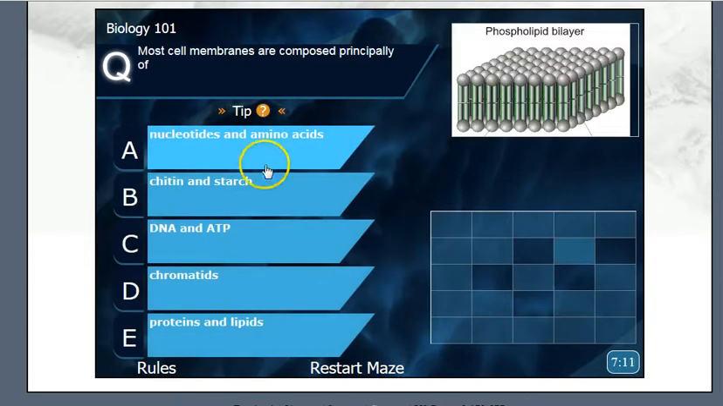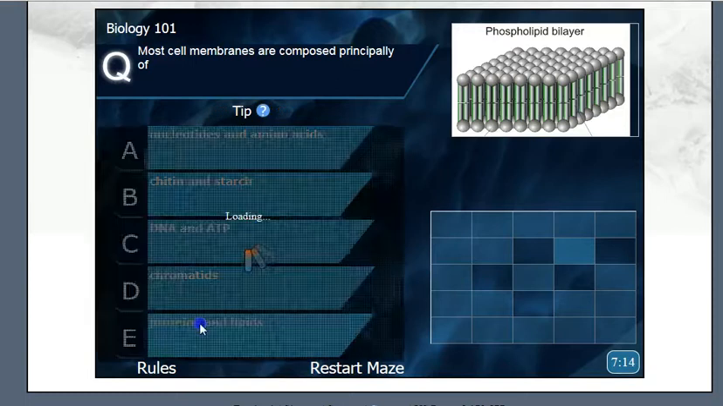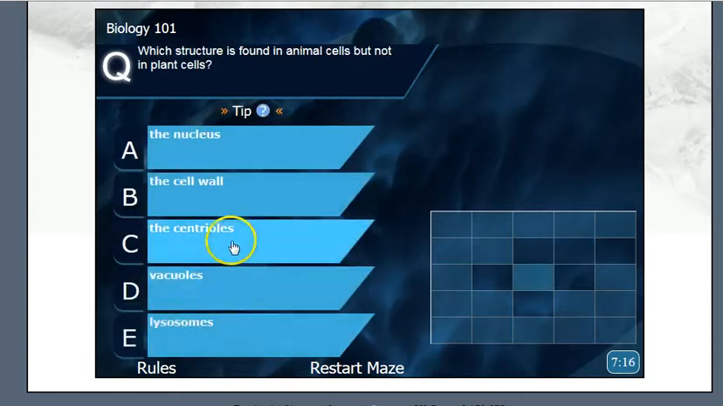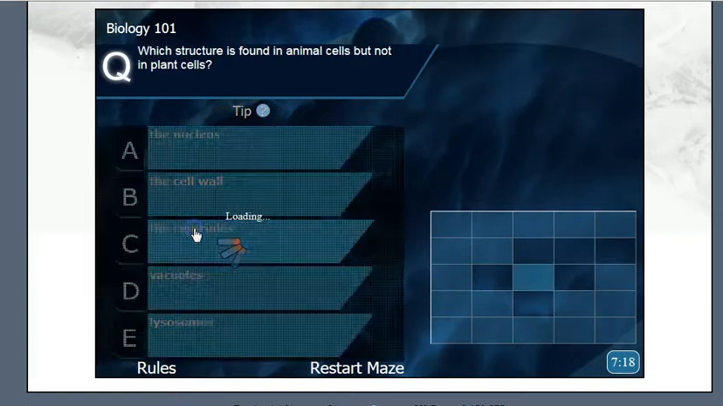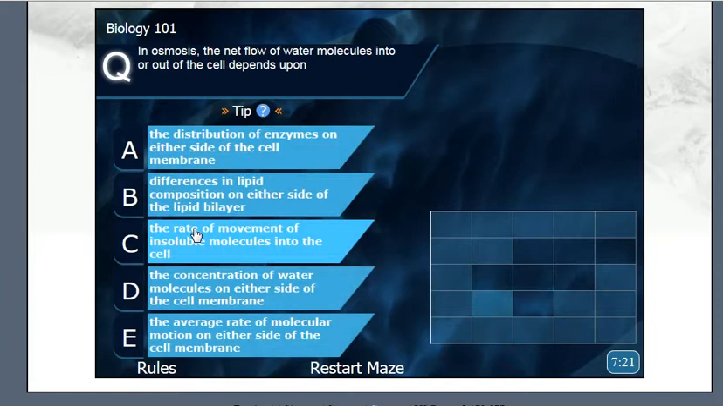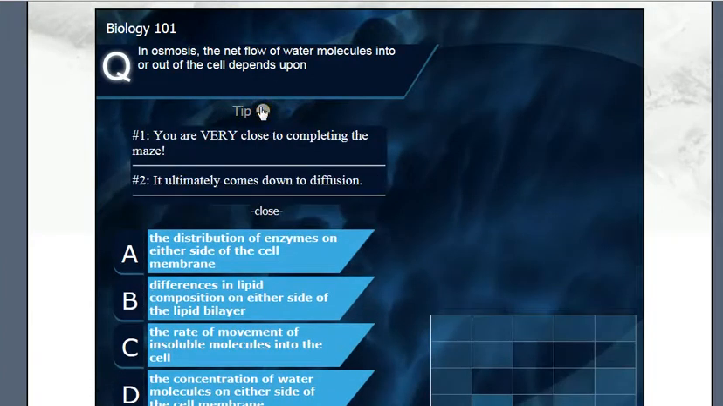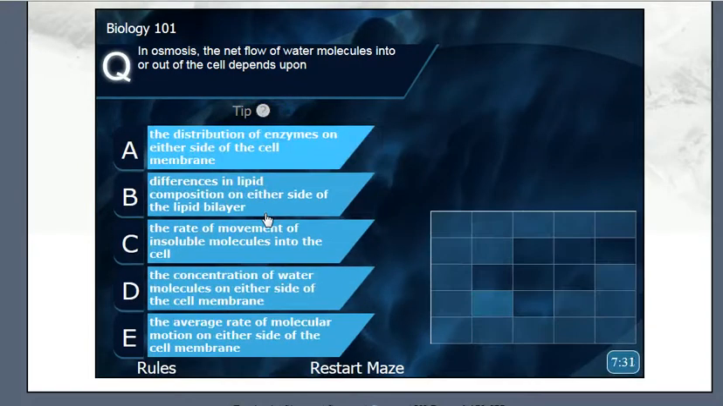And there's a question about membranes. I'll choose proteins and lipids. And we have a question, what animal cells have that plants don't? Maybe centrioles. And this brings us to a question about osmosis. And we see a couple of tips. The first is a navigational tip. We do try to help players. And the second is a tip about diffusion. Let's close this. You can always open them again.